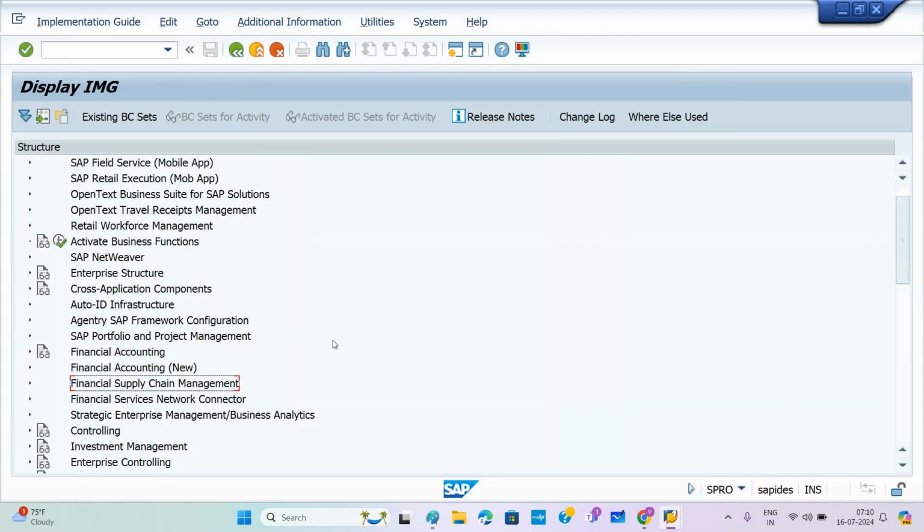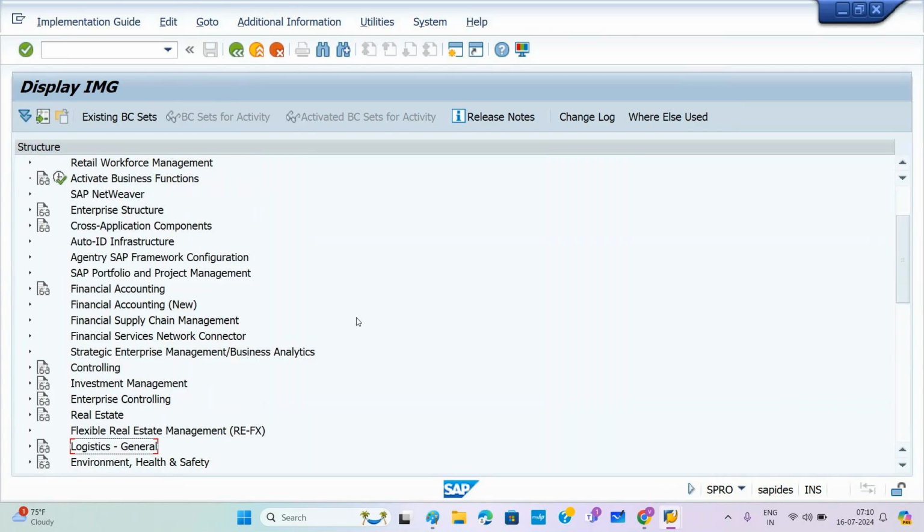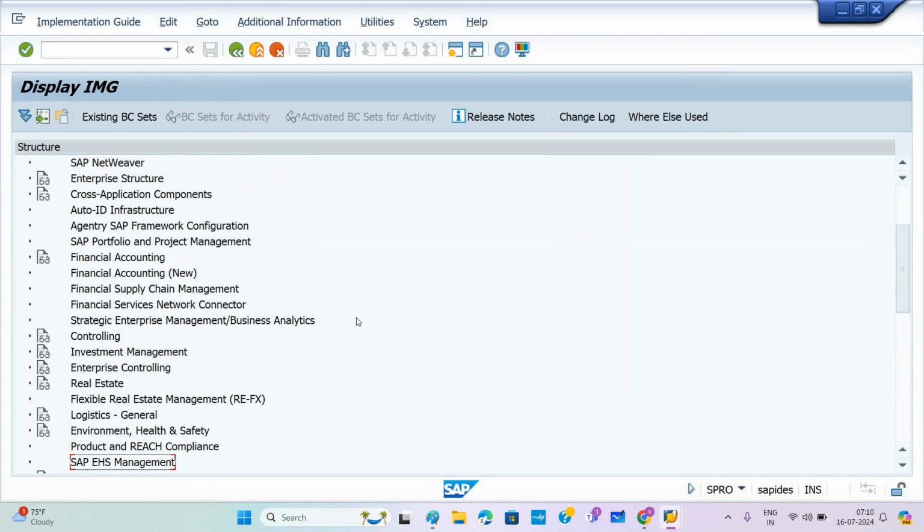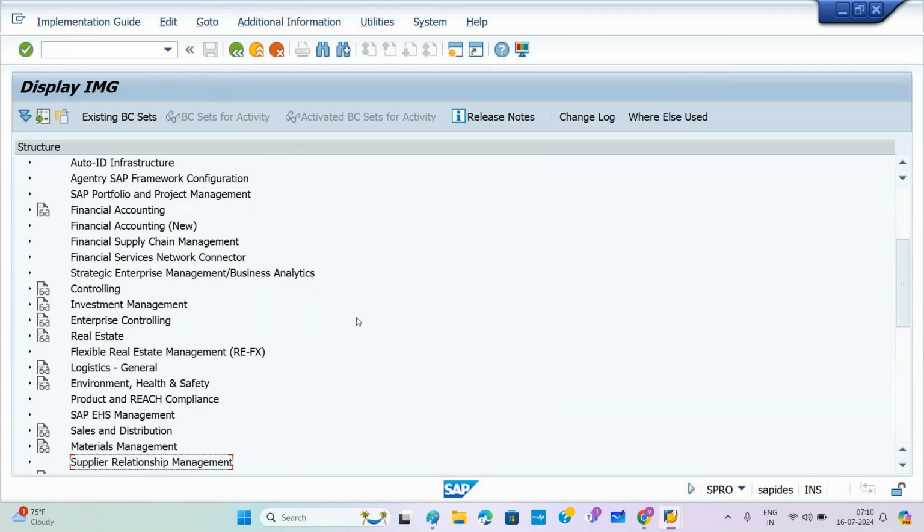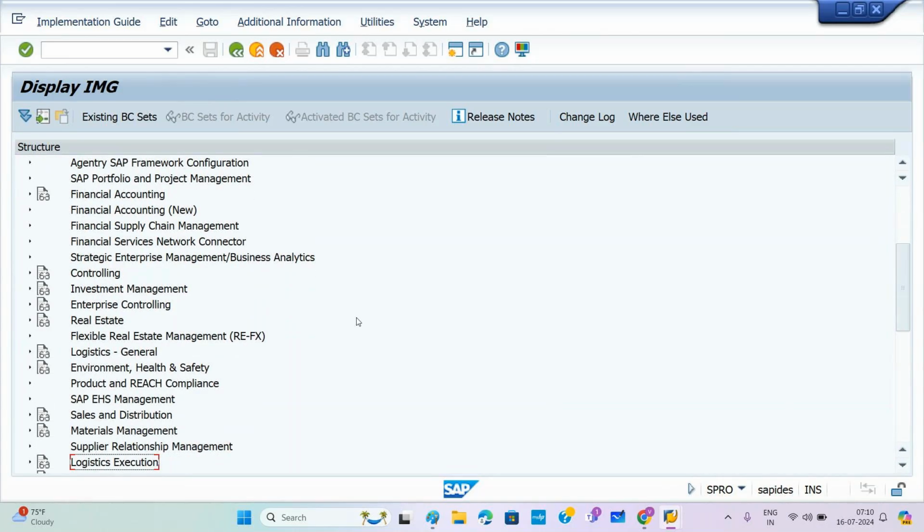Now what we'll be doing is we'll be getting into financial accounting new. In case of financial accounting, you are able to see two parts. This is the old version and this is the new version. We'll be doing our activities from financial accounting new. Then we'll be getting into the controlling side. Then we'll further get into the logistics side also, the sales and distribution, materials management, and the logistics execution side. On a step-by-step process, we'll be doing all these things, starting with the enterprise structure and all.